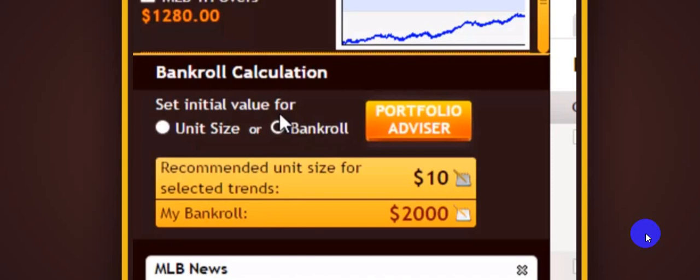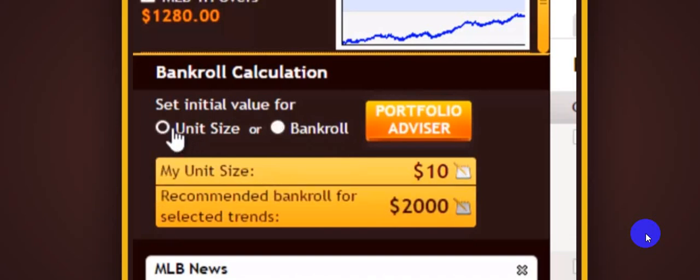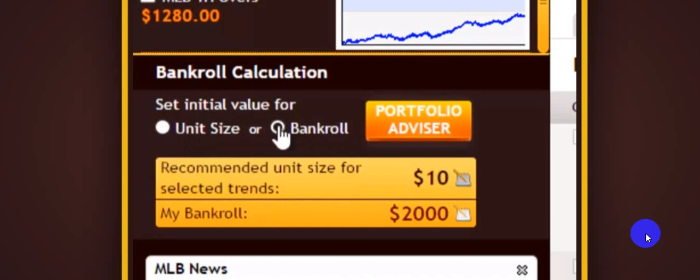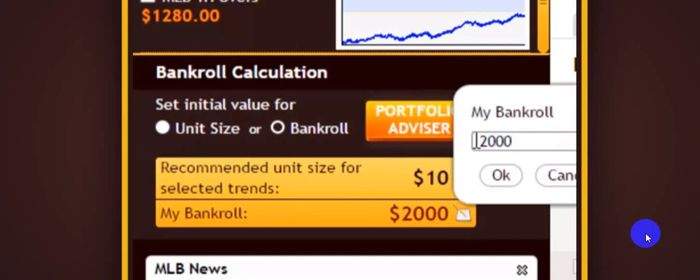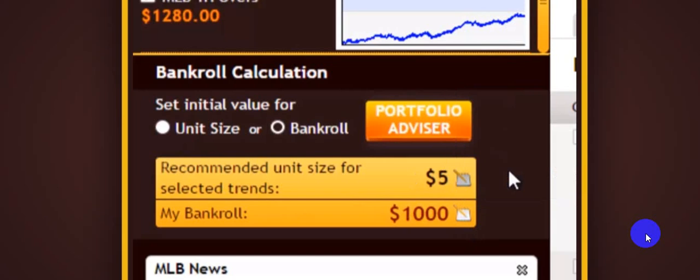we offer. To get started, the tool allows you to do quick calculations based on the initial value of either your preferred unit size, that's how much you're willing to risk per bet, or your bank balance, as you can see here. So let's assume you don't have $2,000 to spare for betting, but you do have, say, $1,000. You can edit that value here, and you'll immediately see the best unit value calculated for you over here.